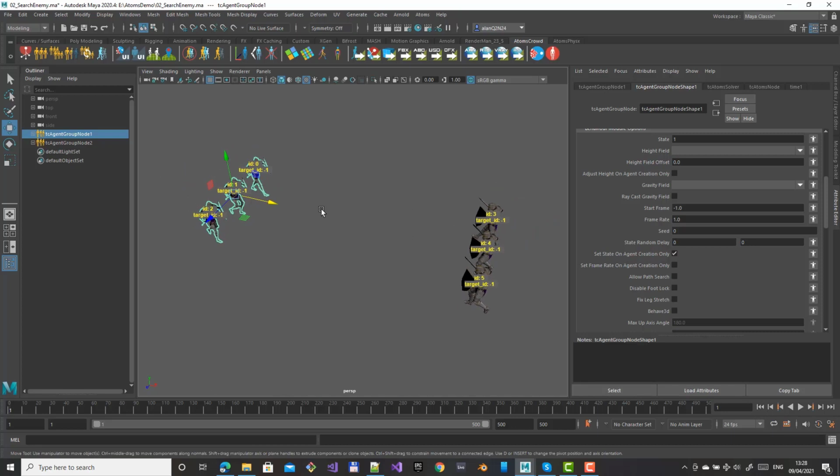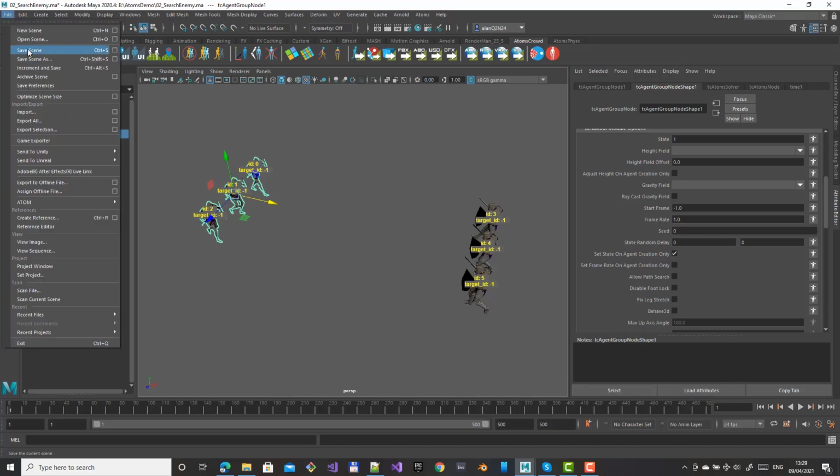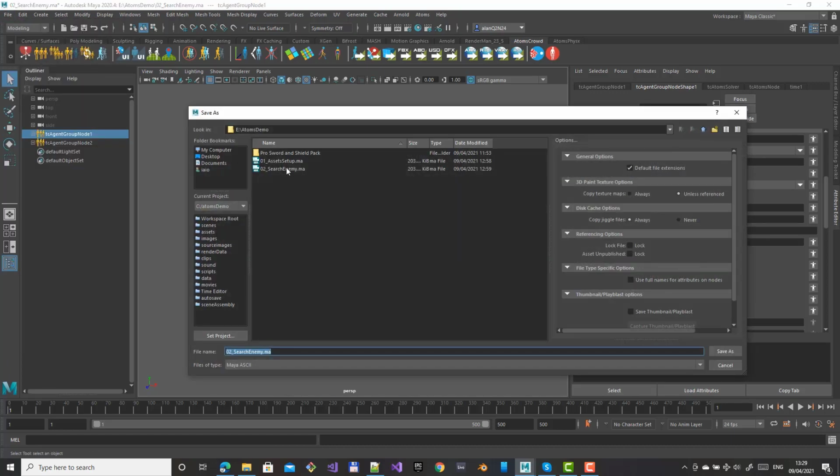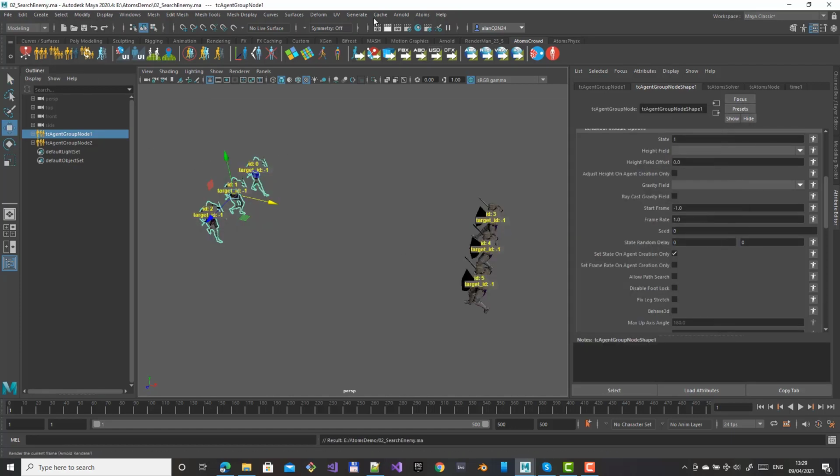So our first step is done. So let's save this one as a search enemy scene, and now we move to another state where the agents reach the target and stop when they reach the target at a certain distance.